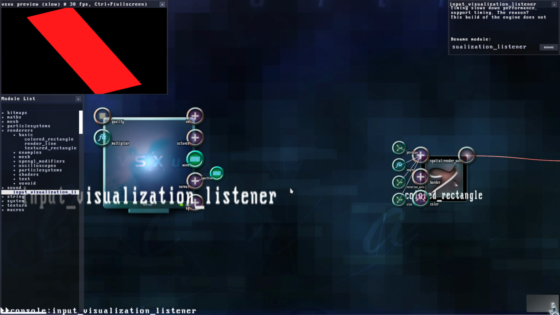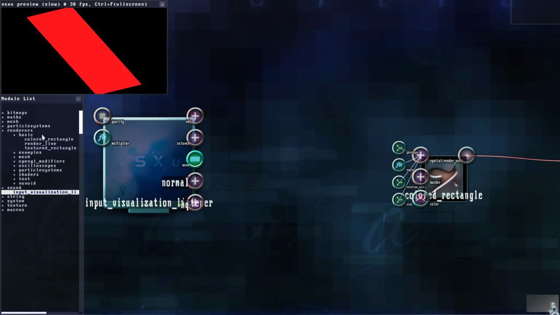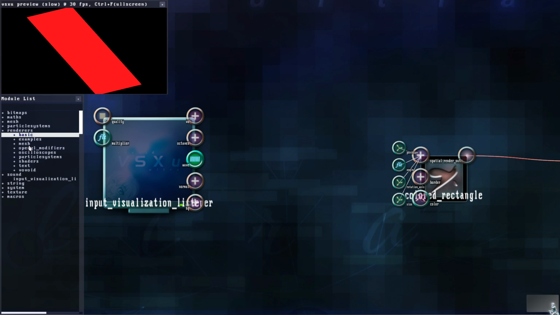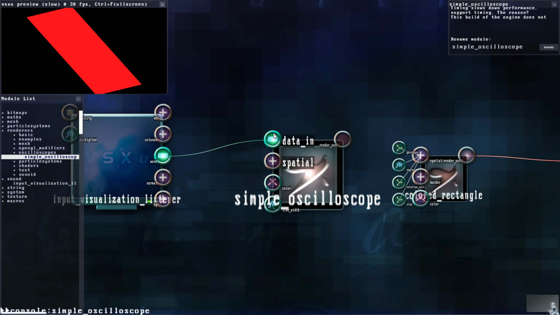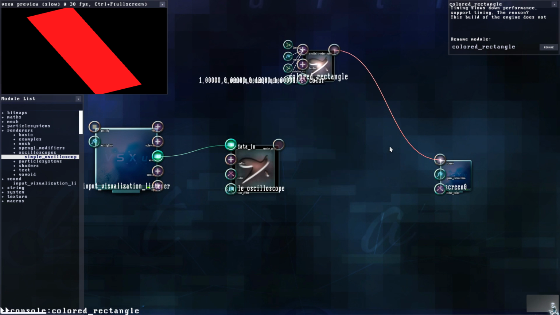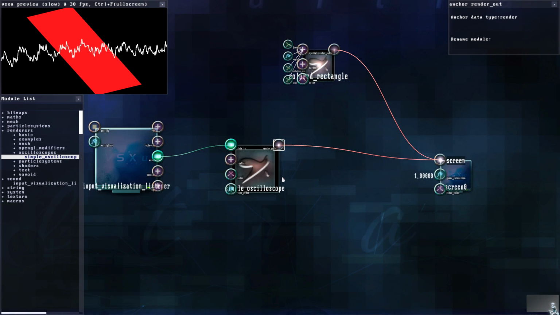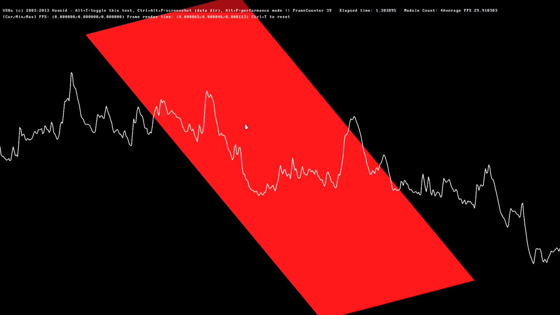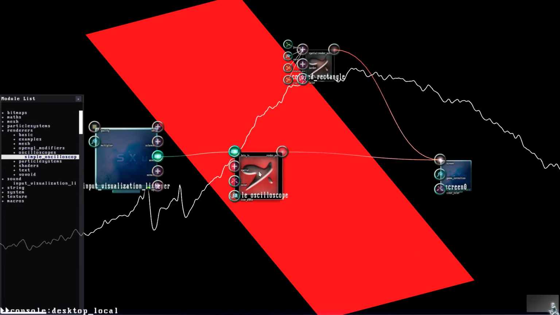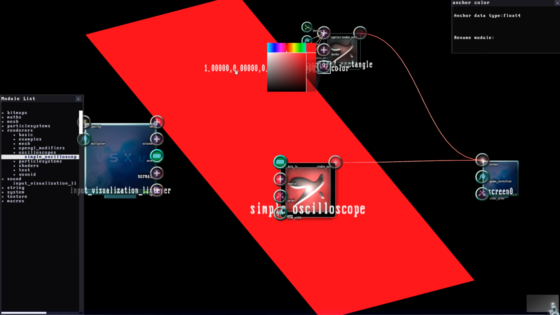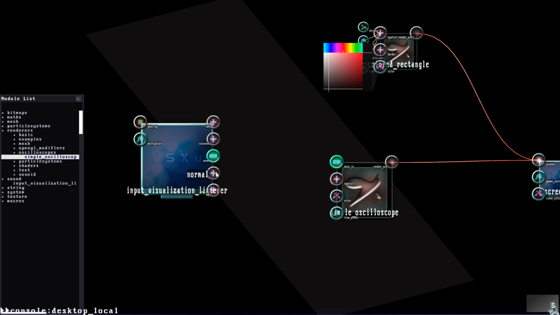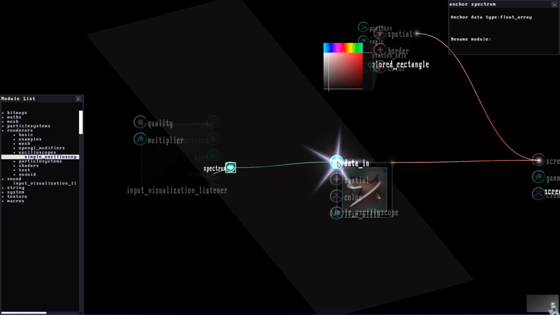All right. And we can start with something simple. We can just use an oscilloscope, which takes this, a float array, by the way. All right. So we add this. Yeah. So this is your basic. Ooh, nice. Oscilloscope, very, very basic. And you can also connect that. Let's make this less red. It really stings my eyes.